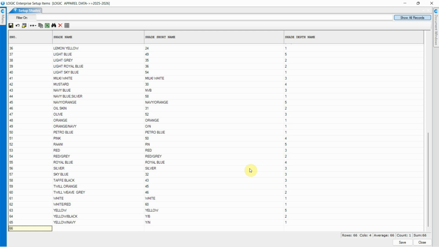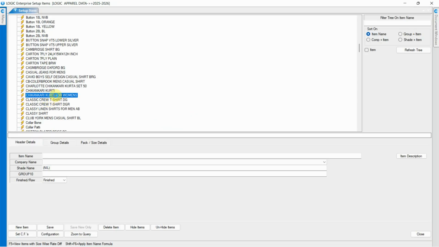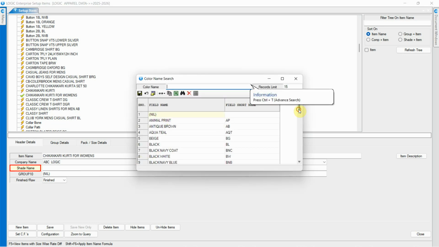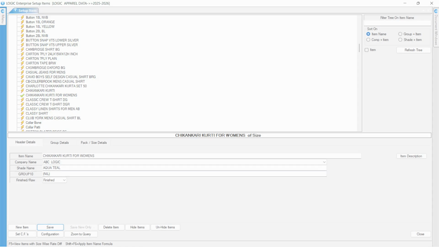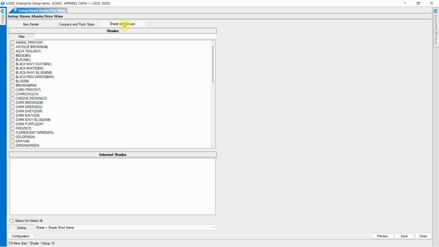This shade is primarily used to create items through both the Setup Item Multiple Pack Sizes and Setup Item Shade Size-wise modules. Go to Setup Item Multiple Pack Sizes. Here, you can assign a shade to the item by pressing the space bar in the Shade column. Similarly, in the Setup Item Shade Size-wise module, the item shade can be assigned directly from this section.